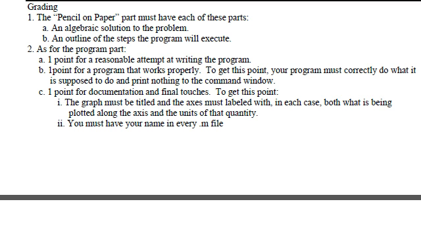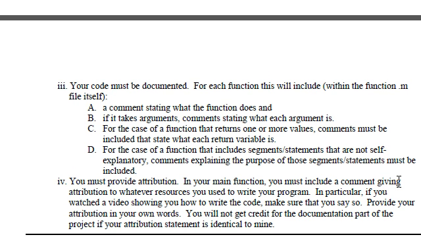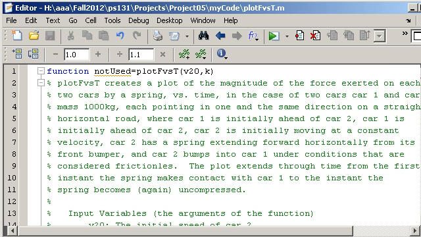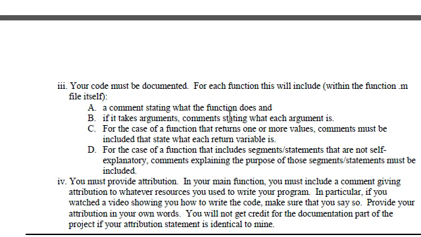And then your code must be documented. For each function, this will include a comment stating what the function does. Okay, I got that big one up front saying what it does. Here's where it says what it does. And then I think I got to address the variables. If it takes arguments, comments stating what each argument is, got that covered. In the case of a function that returns one, doesn't return anything.